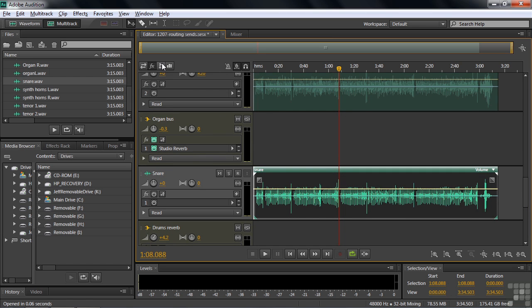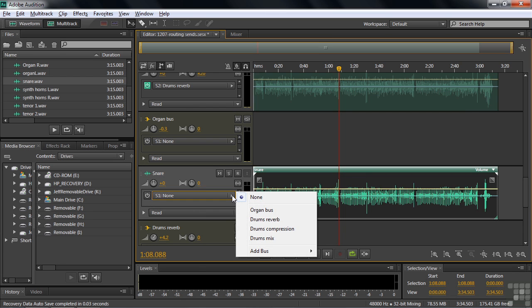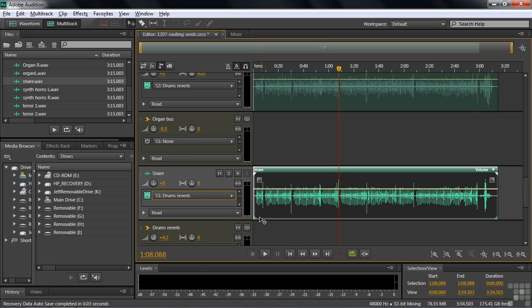And now I want to send this to the two buses. So I open up the send side here, and I can see my send one is none. If I click this disclosure triangle, I can pick the one that I want to send it to. I want to go to the drums compression. Is that the one on top? Yeah, drums compression. Let me get that again. And then I want to have send two go to drums reverb.